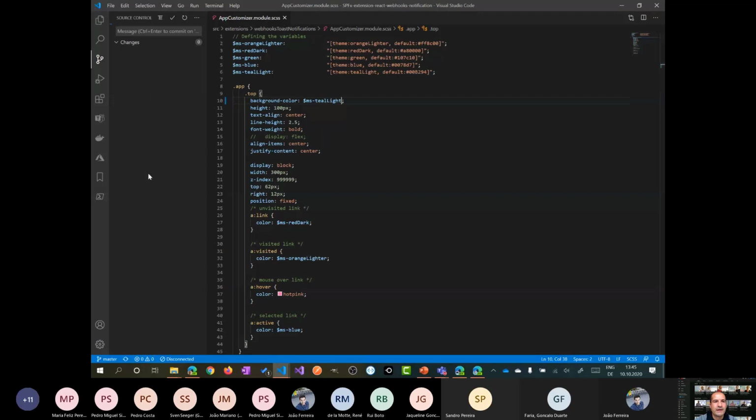Okay, saving. What I have to do now is commit. I have color changed. So I make the commit for this change, and then I will push this change on my Azure DevOps project repository.